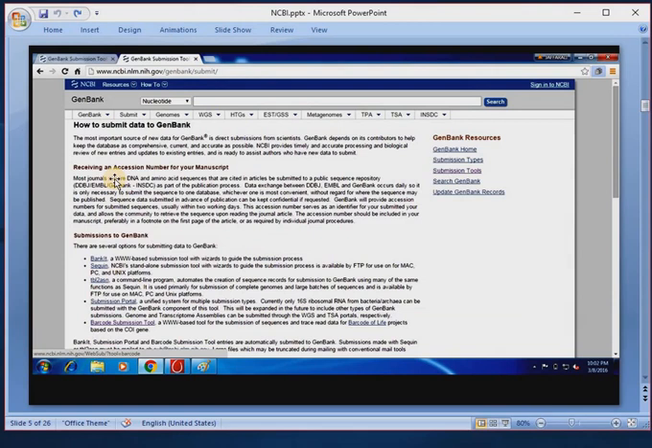So this page is Submit Data to GenBank. Here some guidelines and some definitions are there. You can just go through all these things. Then there are several options for submitting the data. You can submit through BankIt, Sequin, and some other submission portals, then the Barcode submission tool. So we are going to submit our sequences in Barcode through the Barcode submission tool.